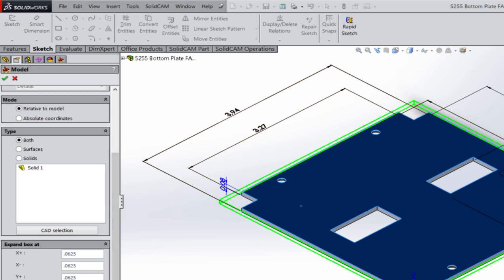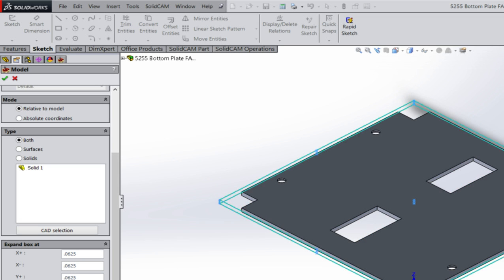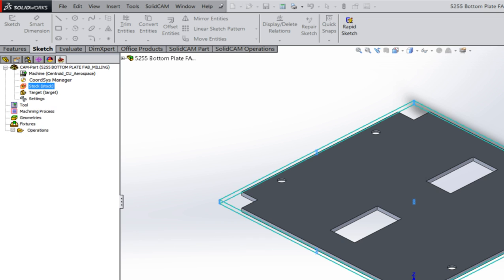Okay, now you can also hit this button that adds the box to the CAD model. That'll take this box and drop it in as real geometry, and then you can select it. That's kind of useful. So I'm going to go ahead and accept this. That set up my stock.